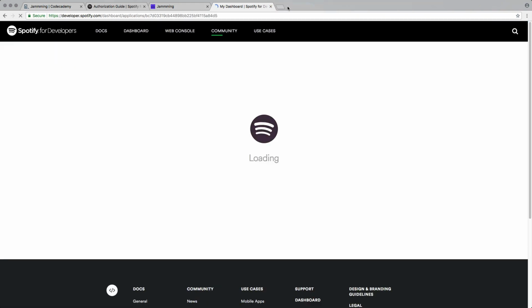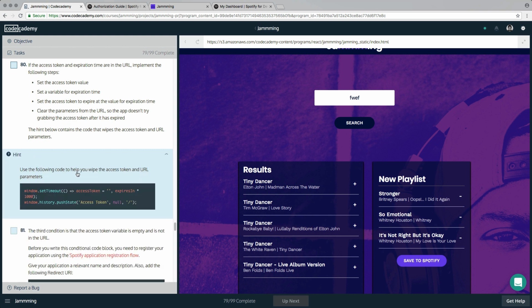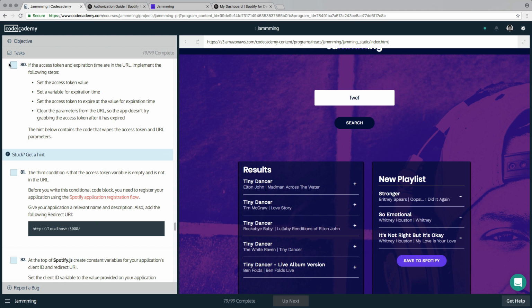Close this stuff out. Okay, let's just check the hint. Yeah, everything looks good. They're multiplying by 1000, so I believe we're doing that. Yep. Okay. So step 80 looks good.